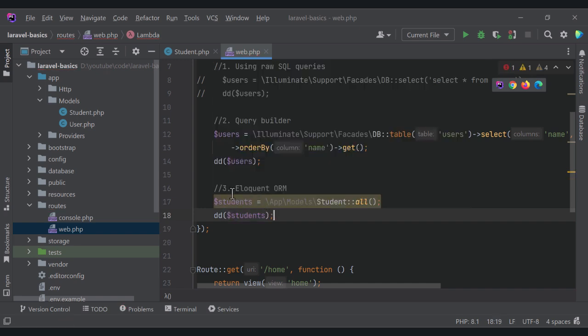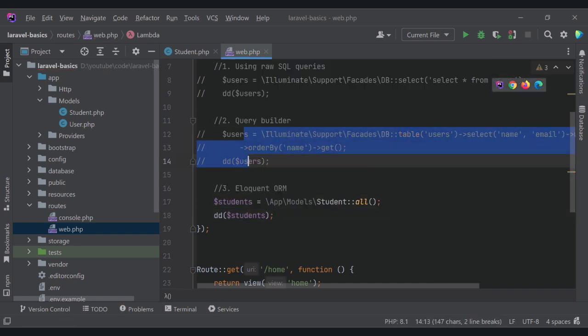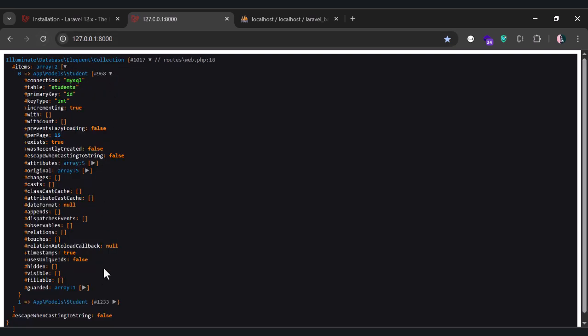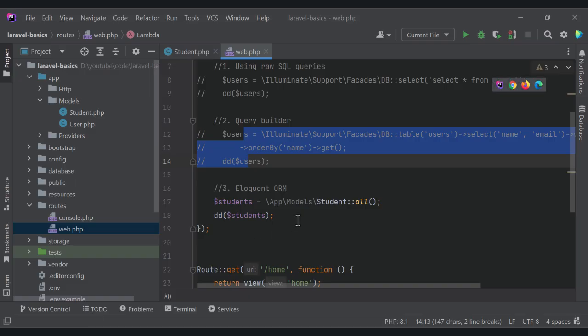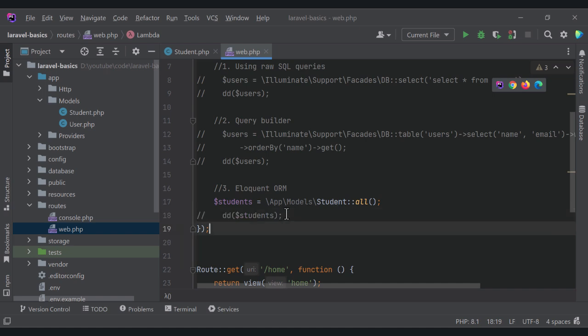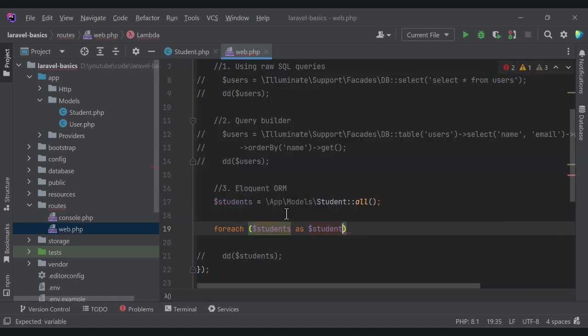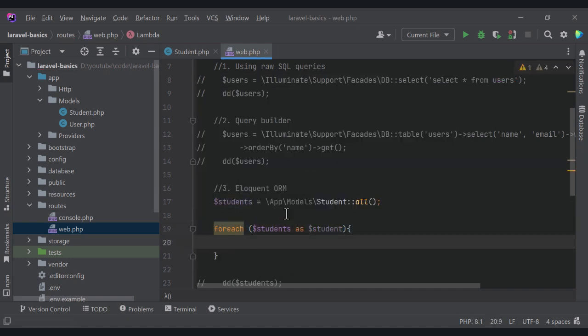Once again, I'm going to comment this out and save the file. Go to the browser, refresh. Once again, we have a collection here, but this time with an array of student objects. Like so. You can iterate through this collection using foreach, just like an array. So you can say foreach $students as $student, maybe echo the name of the student like echo $student->name and maybe a line break.